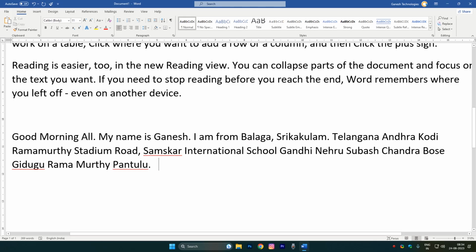Again, if you type this Balaga, we have just pressed the ignore all option. That's why no underline for this Balaga. If you add it to the dictionary, not only in MS Word, if you type the word in Excel, PowerPoint, wherever you type, no underline will come.